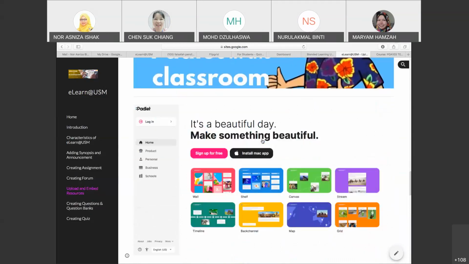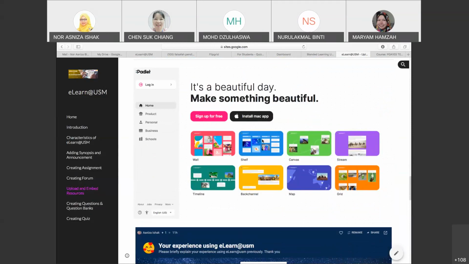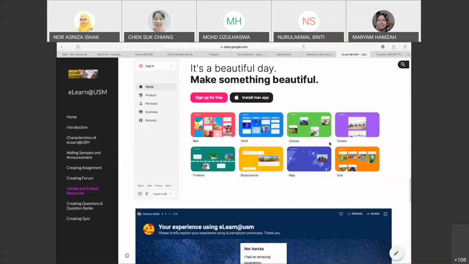Once you open the Padlet page, this is how it will look. It says, it's a beautiful day, make something beautiful. So true, it's a beautiful day outside. It's raining, yeah, still beautiful. So make something beautiful with your eLearn by adding Padlet into it. If you have an account, you can log in. If you don't have one, just sign up using your Google account.